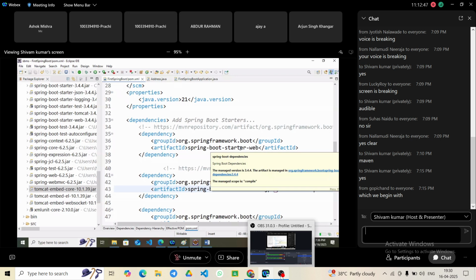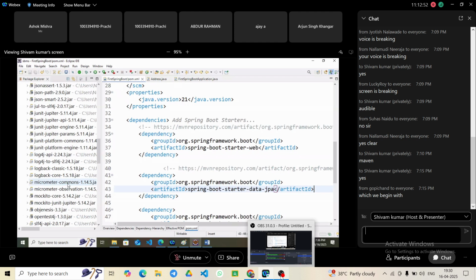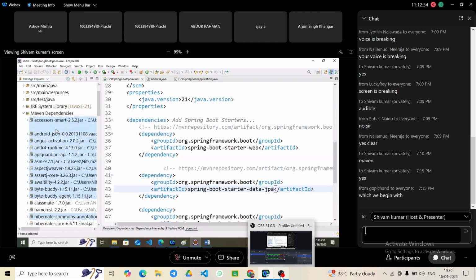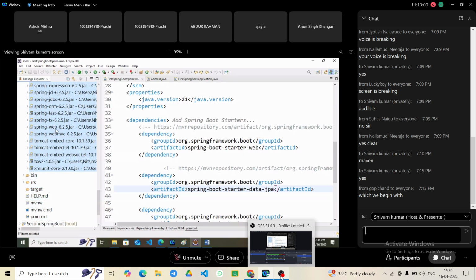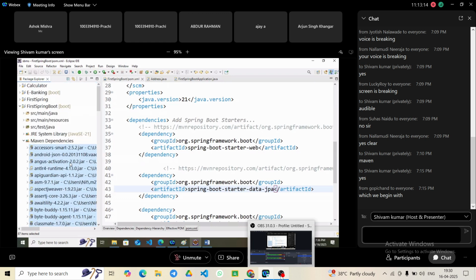Now see the number of jar files. So I will select all the jar files to check how many they are. 87. How many? 87. This is visible here, right, in the corner. 87 items selected means these are 87 jar files.